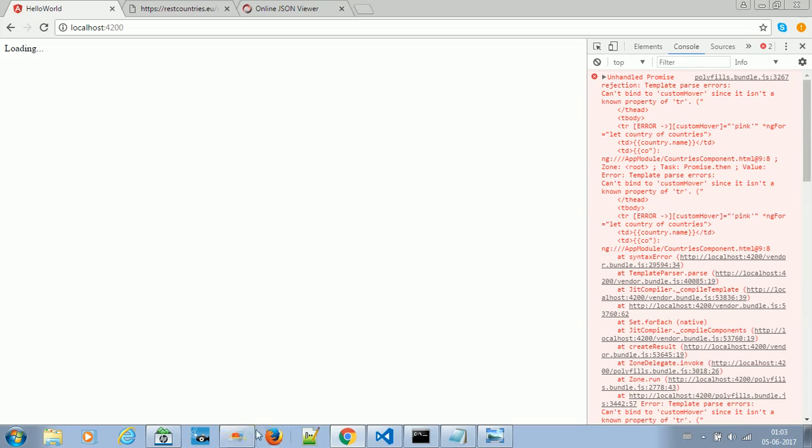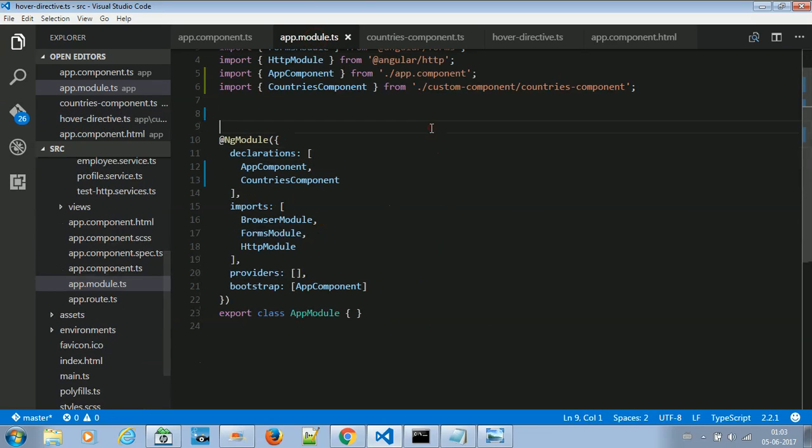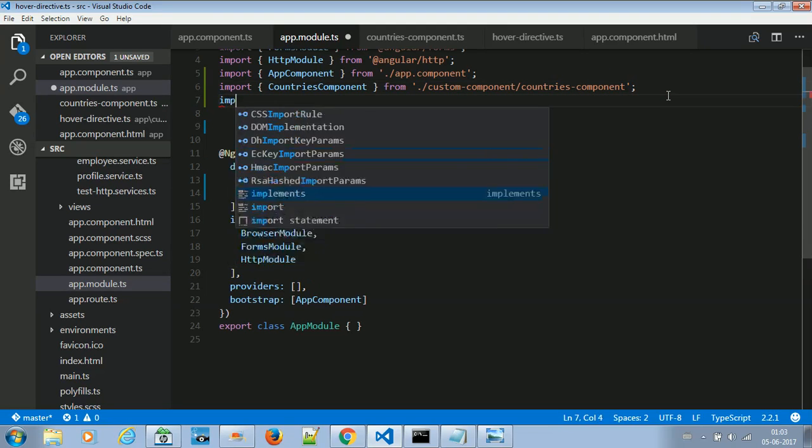Okay, so you are observing one thing, that whatever new components, directives, pipes we are adding, pipe we haven't added yet, we'll add. So always, after implementing it over here in the component, we also have to revisit the module, because you have to package it inside the module. You have to tell the module that you are using this. Okay, so I'll say import.